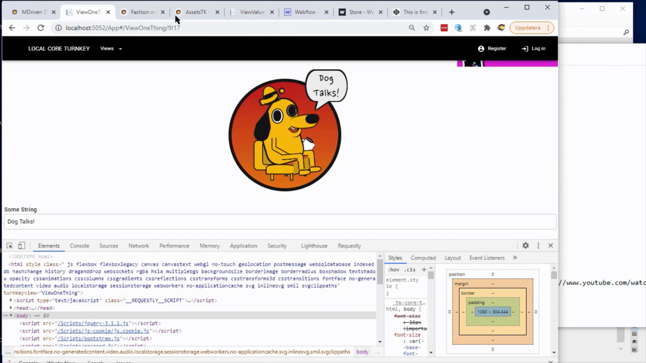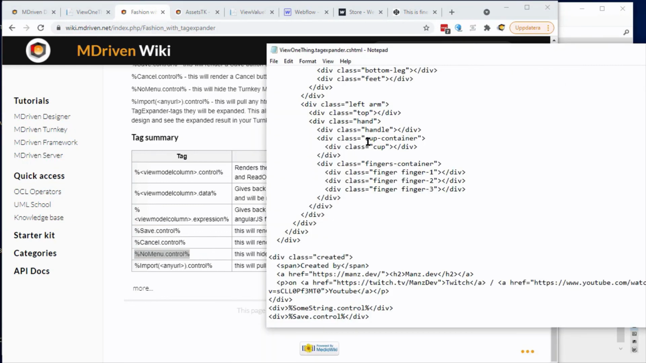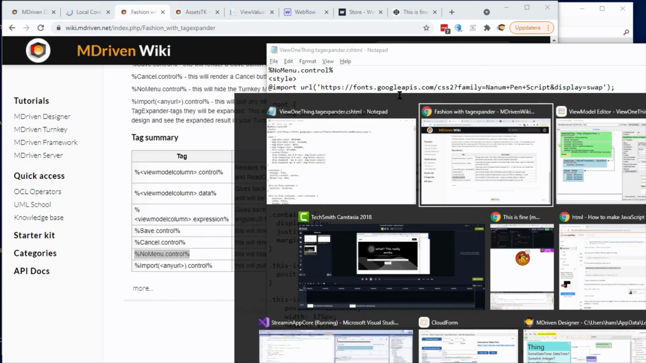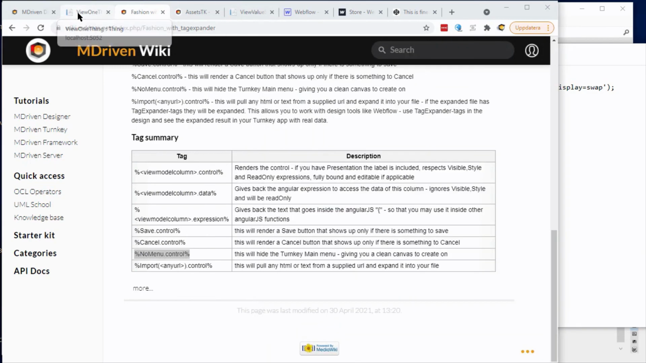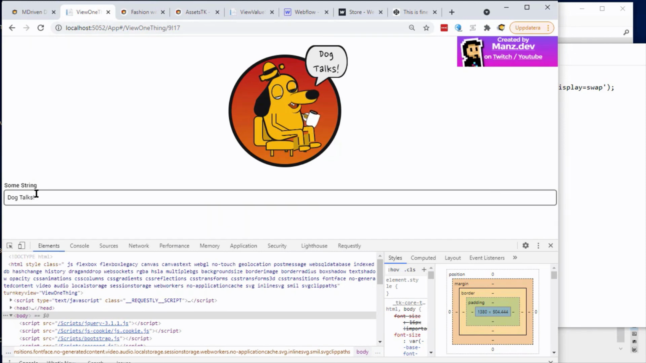So this was the main parts that I wanted to show with the tag extender, or did I say tag expander? It is. Said wrong. So please come back and check that out if you want to build web pages.